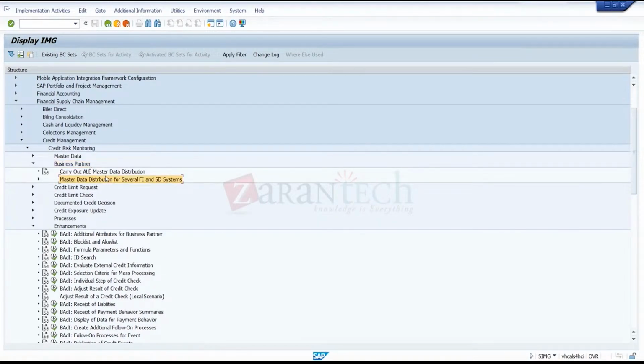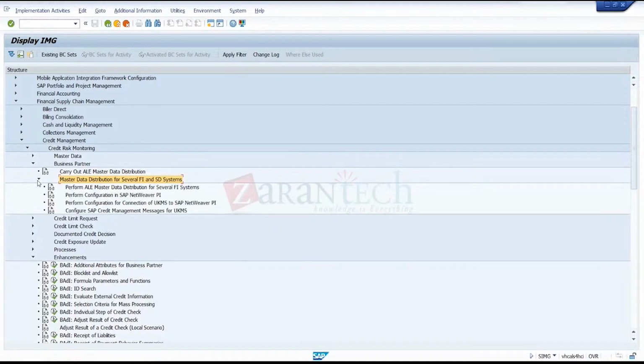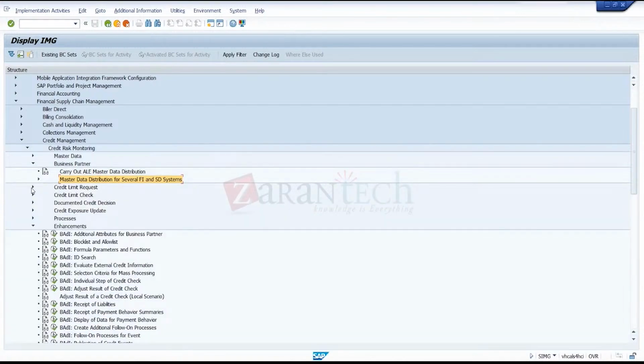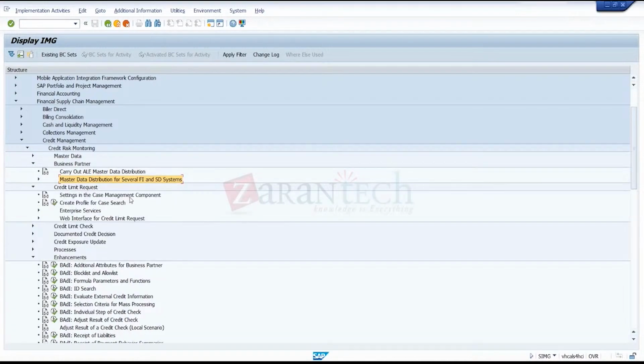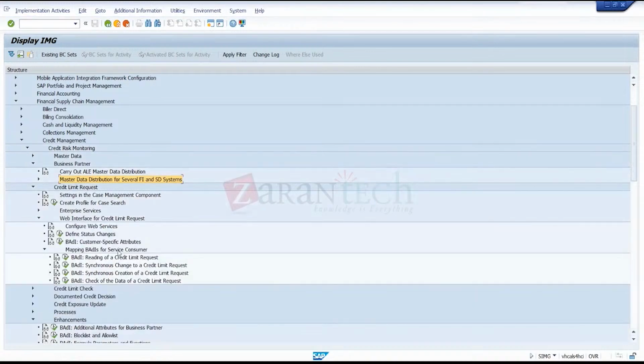So this is again for the technical part. All the technical part is linked with NetWeaver. Then the credit limit, we have the credit limit check request. Here also, this is related to the external technical part. Your web interface, some screens are there, and externally this can be executed.